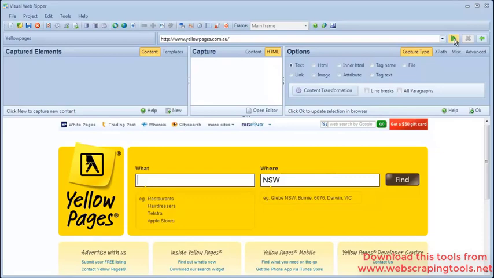To do this, I need to configure a data extraction project that can submit the search form and then extract data from the search result. To configure a project to submit a web form, I need to add form field content elements for each form field and a form submit template for the form submit button.